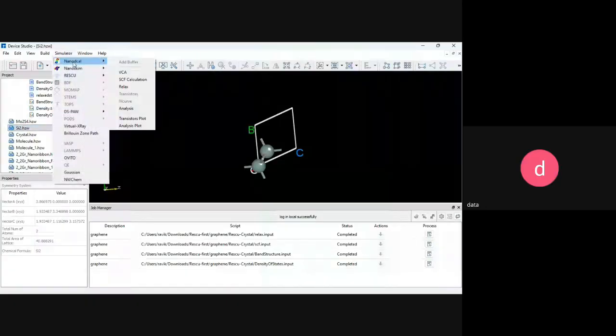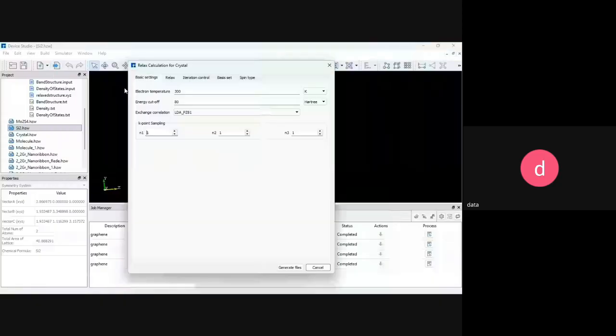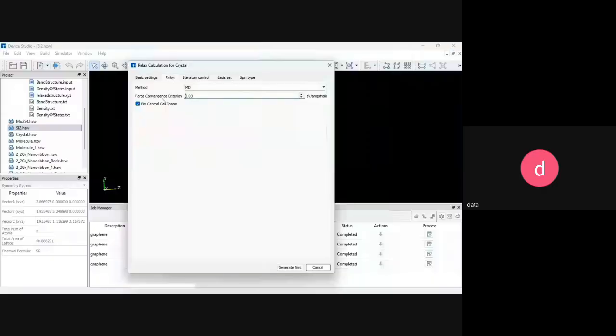Yes, sir. If you go into the NanoDcal software, there is an option for the relax. If you click on the relax, you can see fix central cell shape. You can fix it also. In the NanoDcal software, you can relax your unit cell. For 2D structures, we need more freedom.